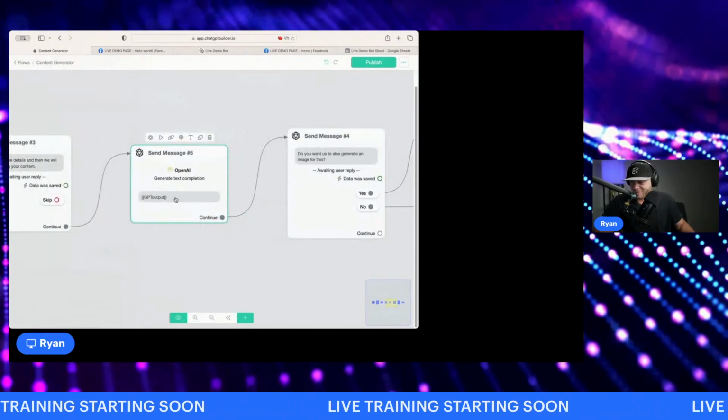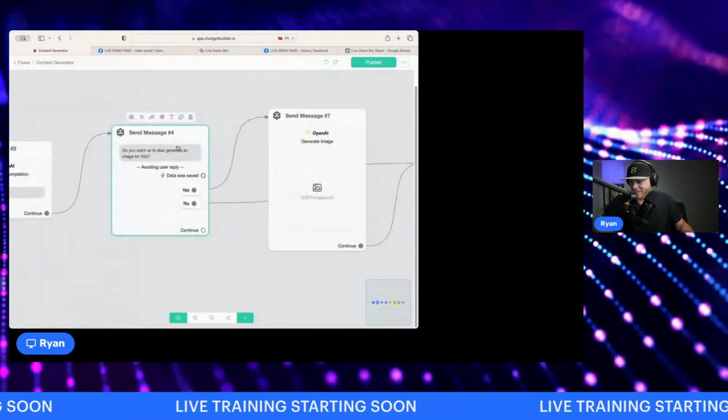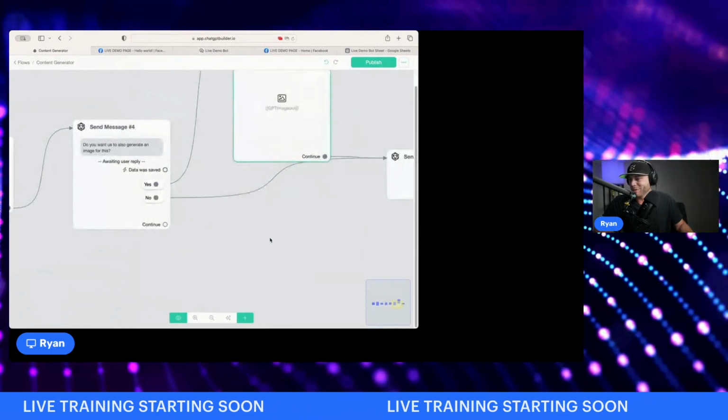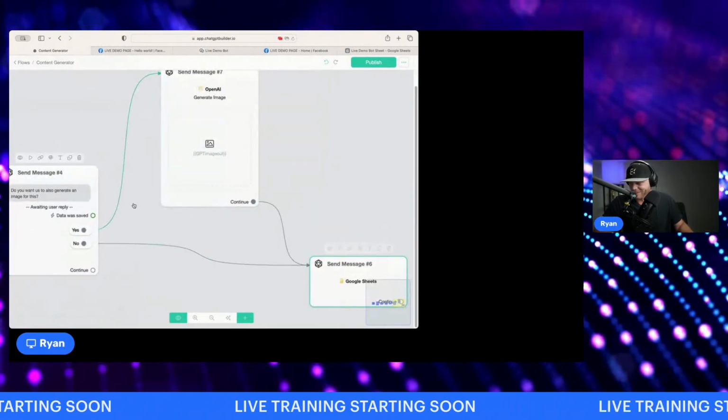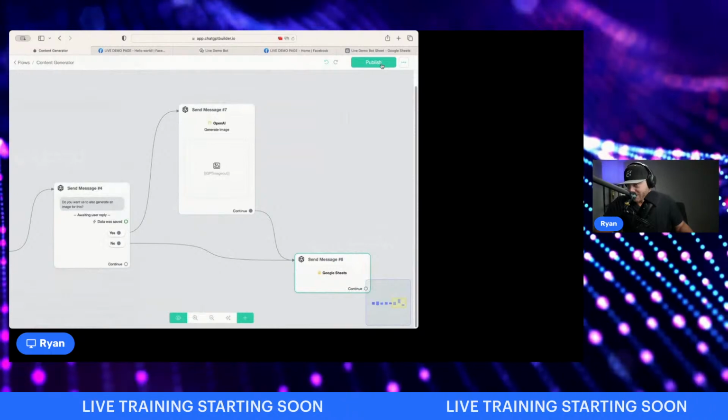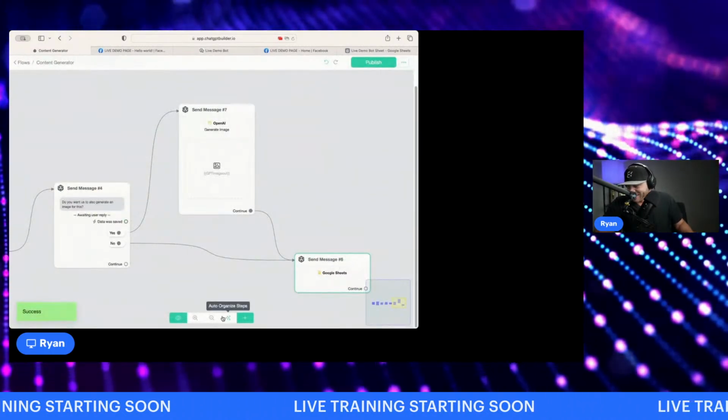Generate the content, provide the written content. Do you also want an image? Yes or no? If yes, boom, here's your image. We're going to send that to Google Sheets. If no, cool, we'll just send your text to Google Sheets. So let's test it out.